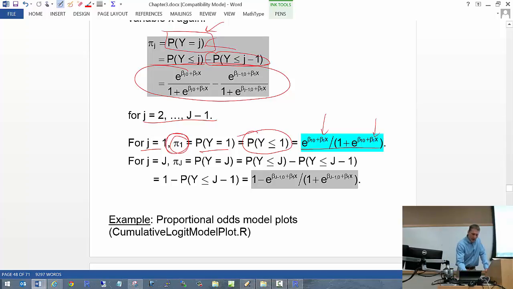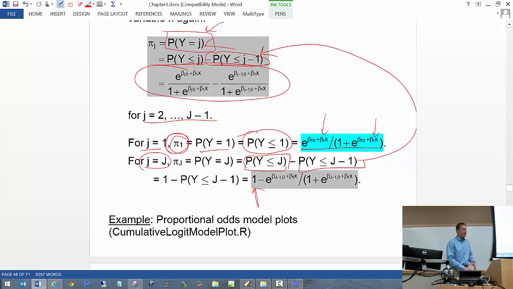How about for the capital J category? So I want pi sub capital J. Well, that's equal to probability y is less or equal to capital J minus probability y is less or equal to capital J minus 1. All I'm doing is exactly what we had up there. But what is the probability y is less or equal to capital J? 1. And then you can find the probability y is less or equal to capital J minus 1 rather simply, and that's what you get. So that's what your pi's are.